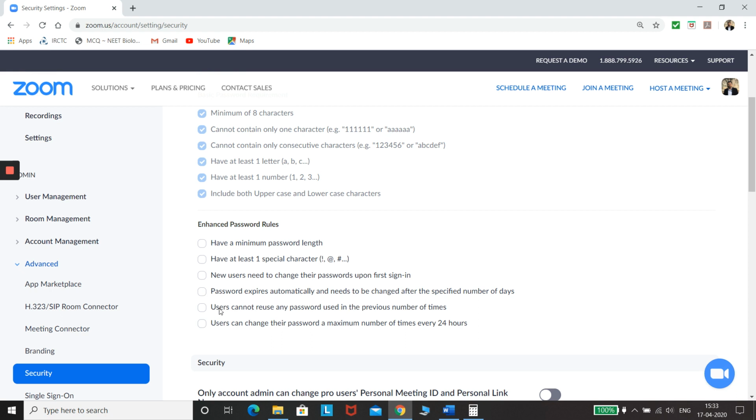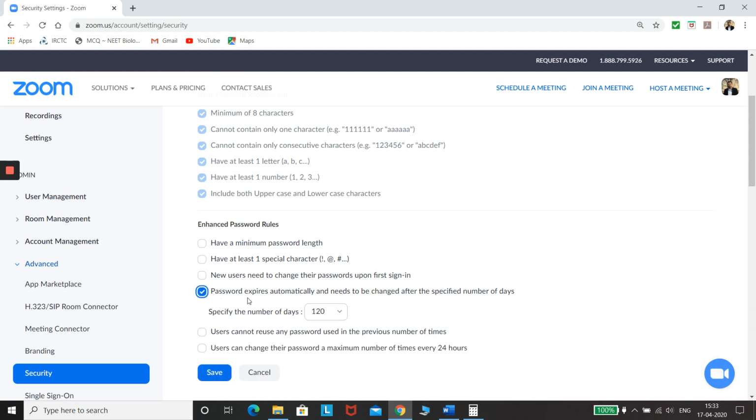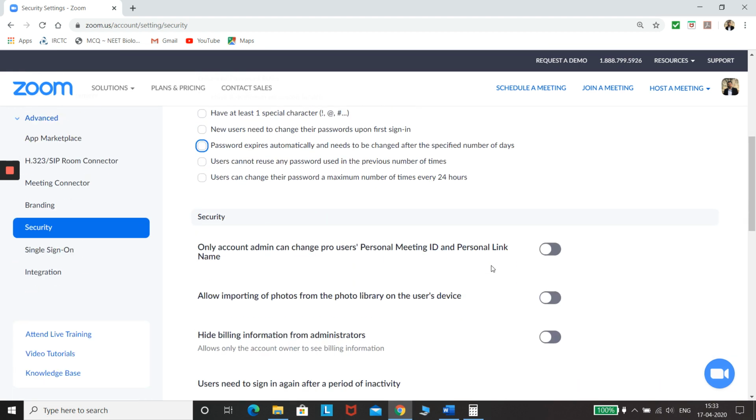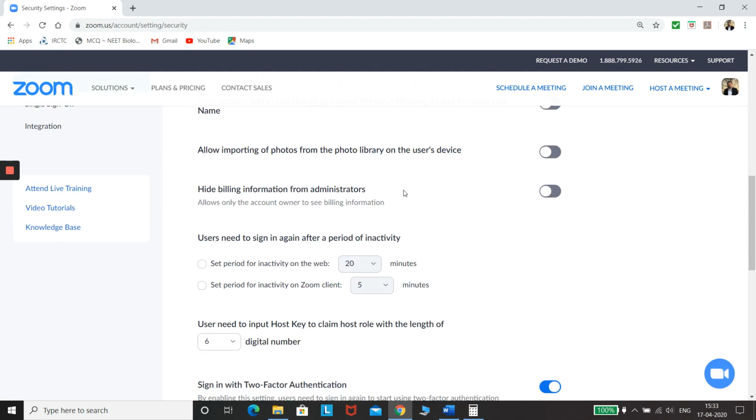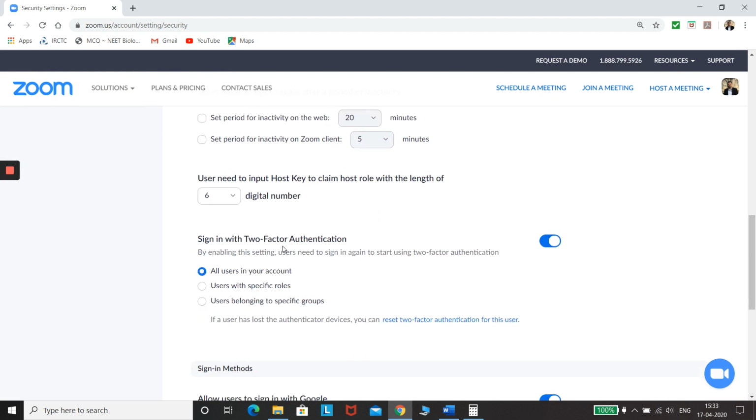If I select this one, password expires automatically and needs to be changed after specified number of days. If I make it as suppose 30 days, after 30 days you have to keep changing the password again and again. That is your Zoom account password. All these options are kept switched off. Sign in with two-factor authentication, if you keep it switched on, it will give you extra security.